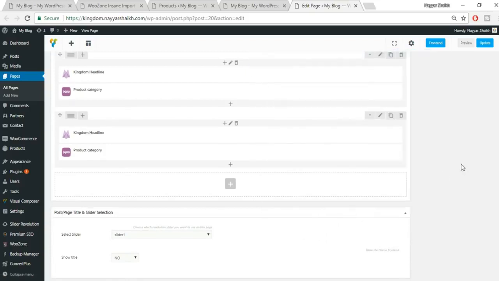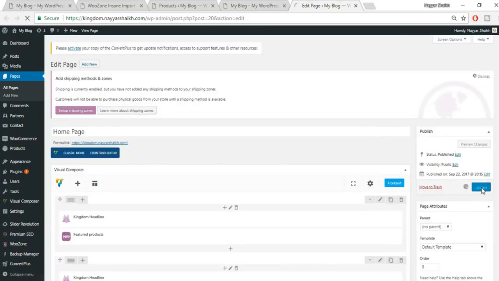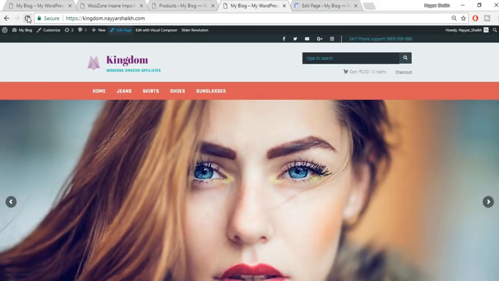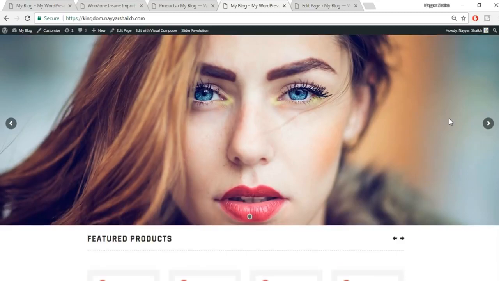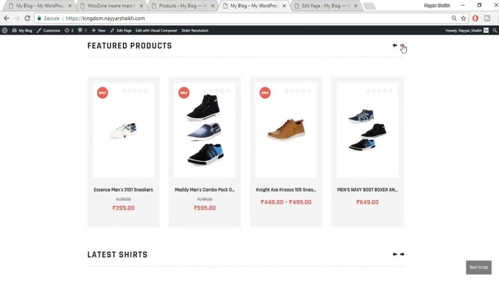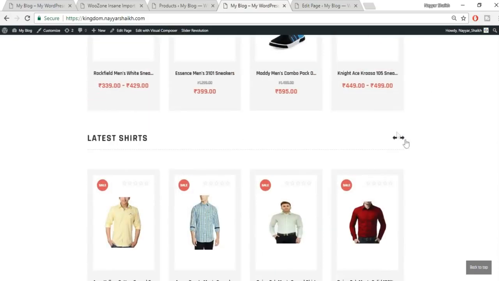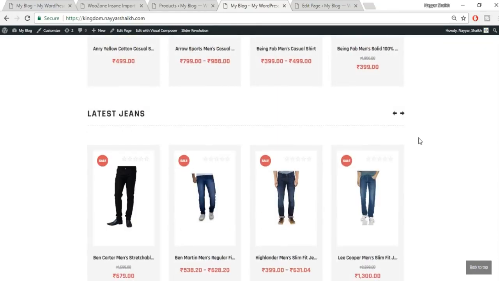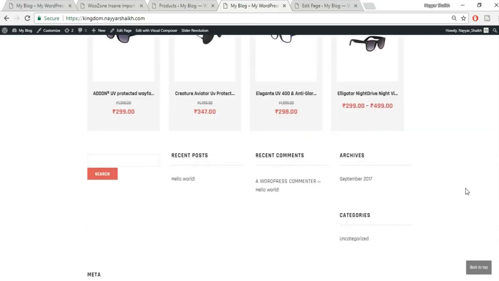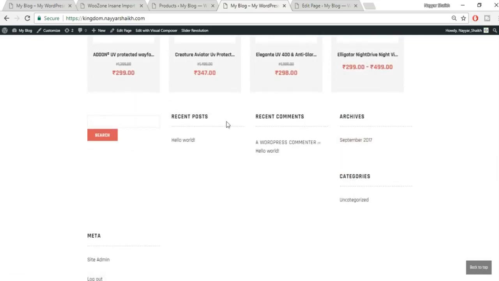Click on save changes, click on update, and come back to your website, and refresh, and we should see all the changes over here, hopefully. Let's scroll down and see whether the changes have taken place or not. As you can see guys, the first one is the featured products. The second one is latest shirts, latest jeans, latest shoes, latest sunglasses. Everything is working fine.